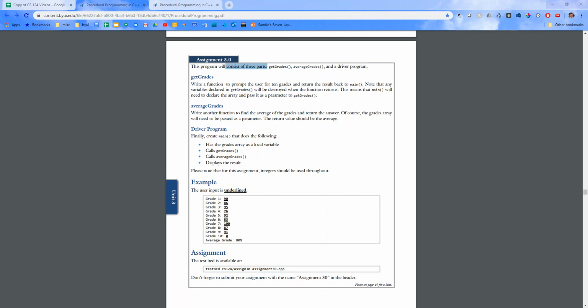In this assignment I will be introducing assignment 3.0. For this assignment we will be getting the average of 10 grades inputted by the user. We will be using an array for this. So it says this program will consist of three parts: get grades, average grades, and a driver program, which is main. For get grades, it says write a function to prompt the user for 10 grades and return the result back to main.